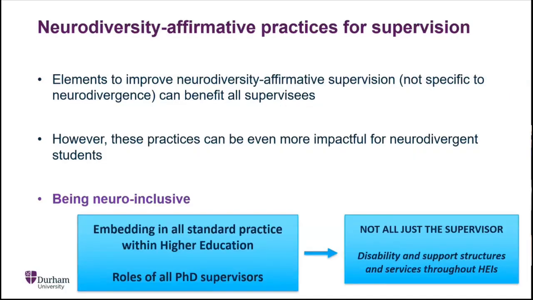But actually, we are here to provide neuro-affirming supervisory practices that can benefit all students and additional support for neurodivergent students. But absolutely every higher education institution that we are working in has its own structures for supporting, for example, disability needs, or providing extra student support through other mechanisms. And when we can't provide support as a supervisor, we absolutely need to be relying on those specialist services with trained people who are there to provide that support.